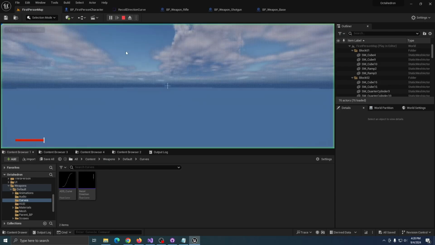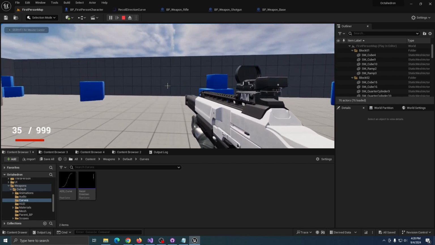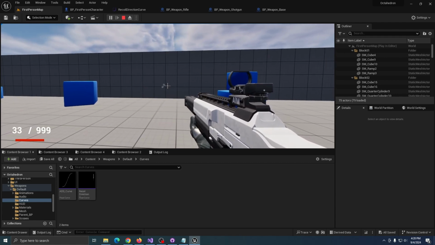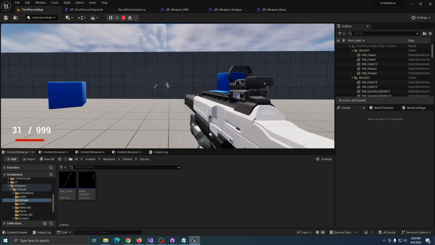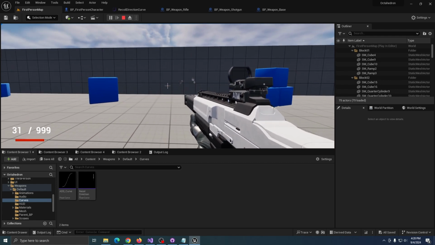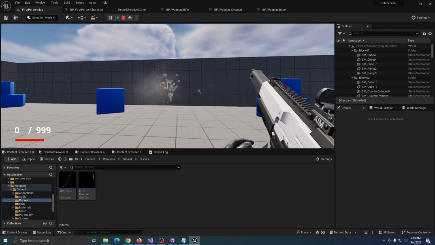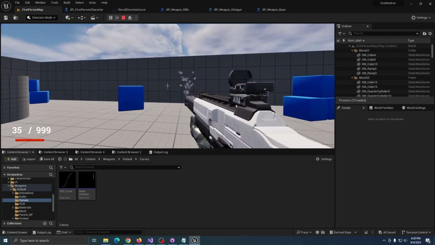And now you will see that when you shoot for the first time, it's pretty accurate, right? See where the bullet decal lands relative to the reticle? It's pretty accurate. But the longer we spray, the more sporadic it gets. So that is what blooms are.